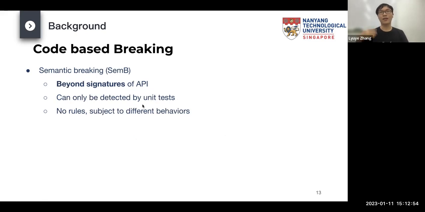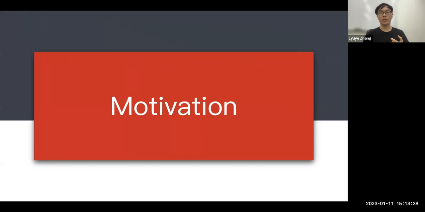But beyond these signatures, there is semantic breaking. It doesn't violate the signature rules. It can only be detected by unit tests, because the compilation would be successful after the upgrade, but the behavior is not the same. So the results generated by the program may be different. There are no rules to detect such different behaviors, so that is why we want to develop a tool to help detect this kind of semantic breaking change.